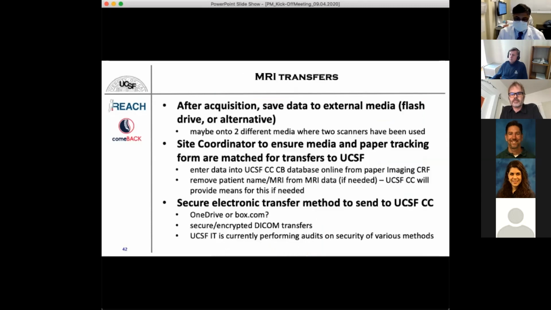So the current plan is to save the acquisitions to external media. At UCSF, we might do things differently, but for the other sites, save it to external media. The site coordinator ensures that the media and the paper tracking form are matched and that transfers to UCSF happen. There'll be a secure electronic transfer method to send the images to us. UCSF IT is currently performing security audits on various methods we might use. We should know more next week about what options are available.